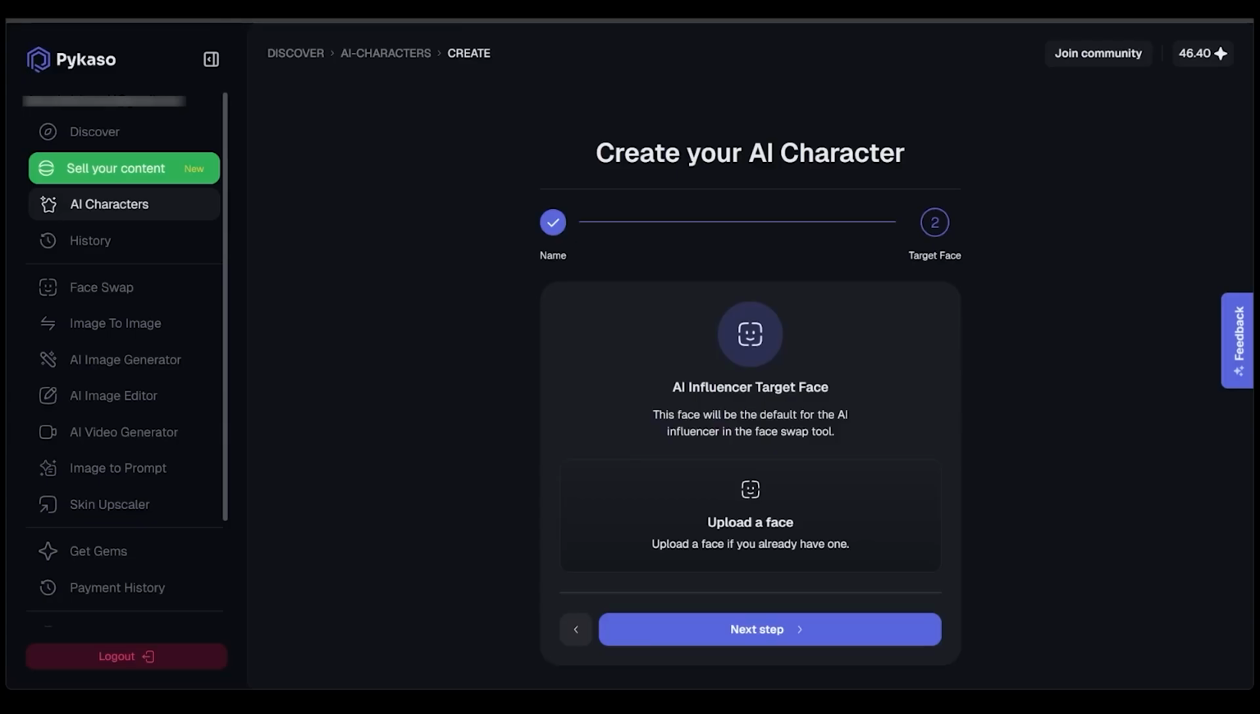So you could literally upload anything. You could upload a picture of yourself, a celebrity, a random image, it doesn't matter. Whoever you want to create, it's up to you. Now for this step, I actually used MidJourney. So let's come on over to MidJourney.